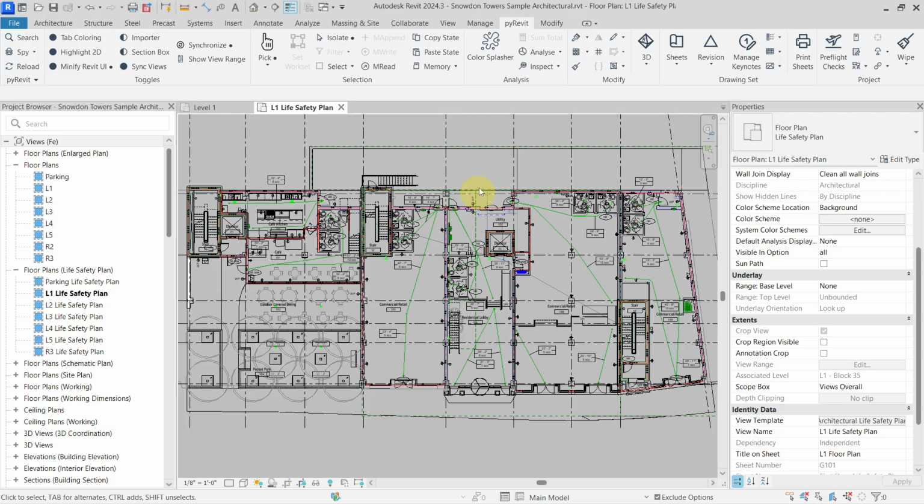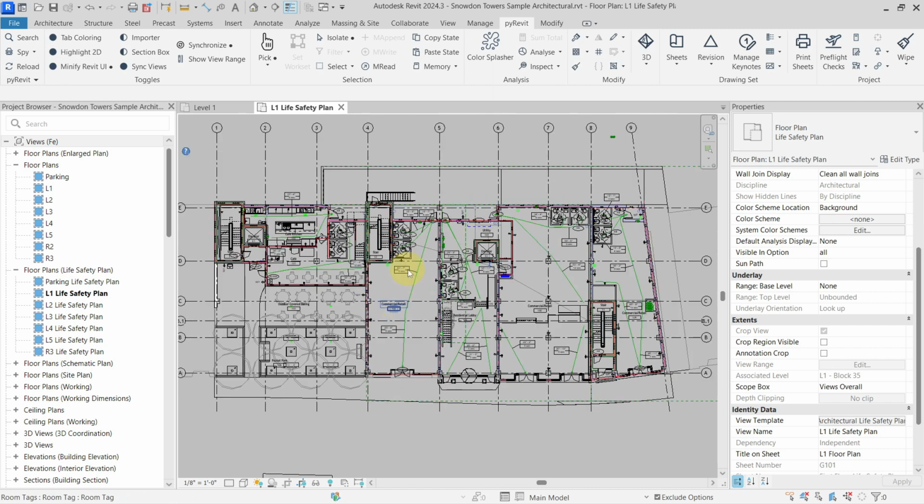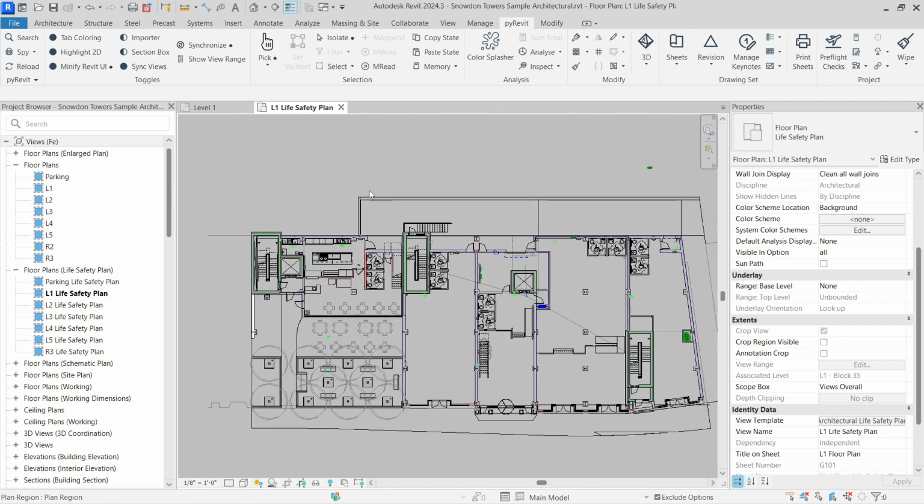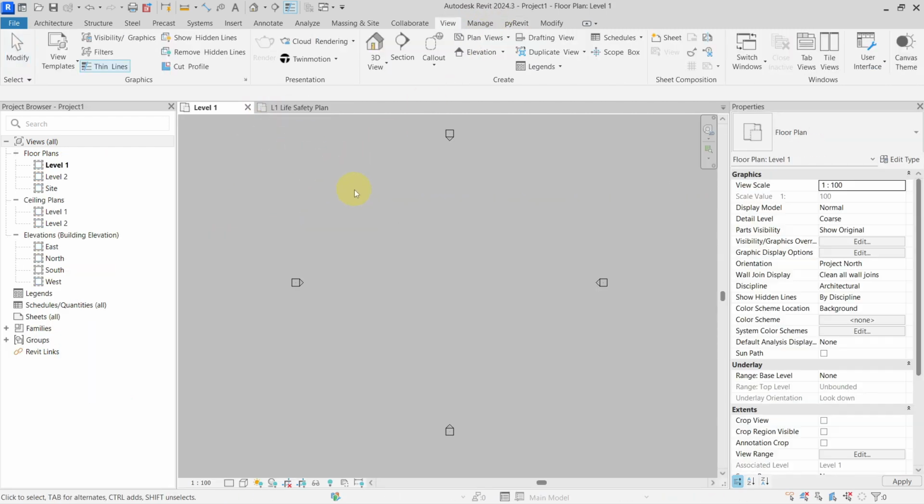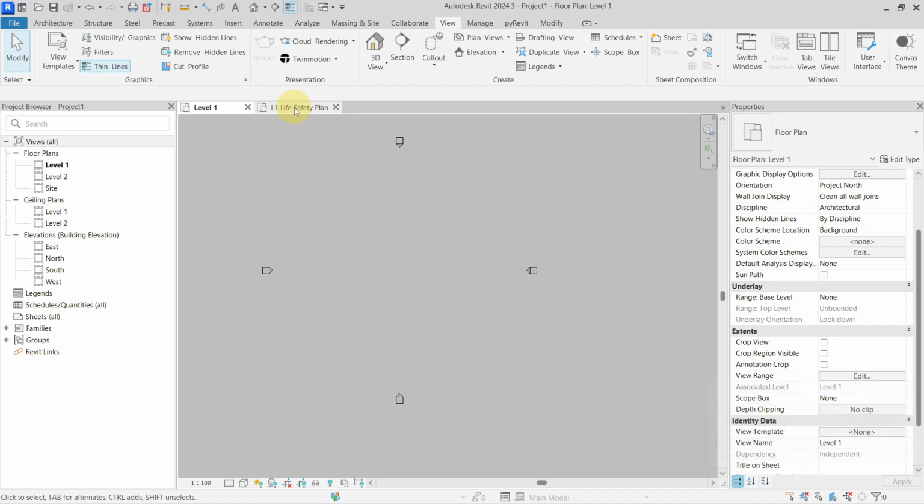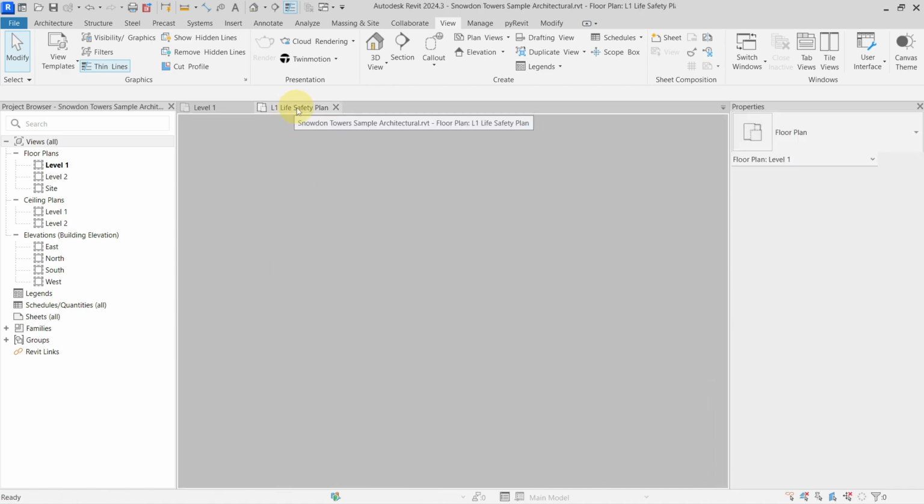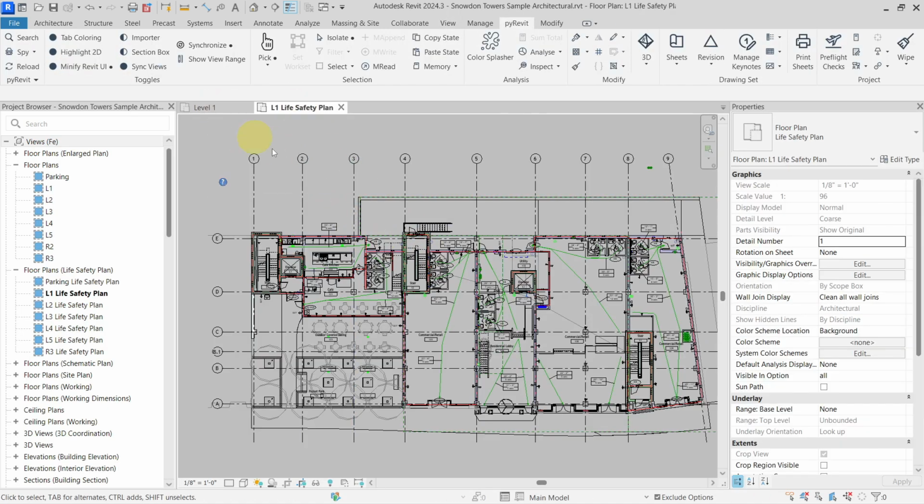Hello everyone, today I'm going to show you how you can copy only one view template from project to project. As you can see, for example, here I have my Snowdon Towers example. This is the one project, and this is my new project, my project 1, which I have just created, and I want to copy a project template from this Revit file to this Revit file.